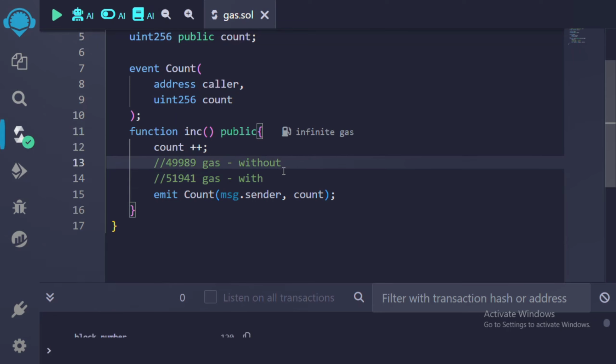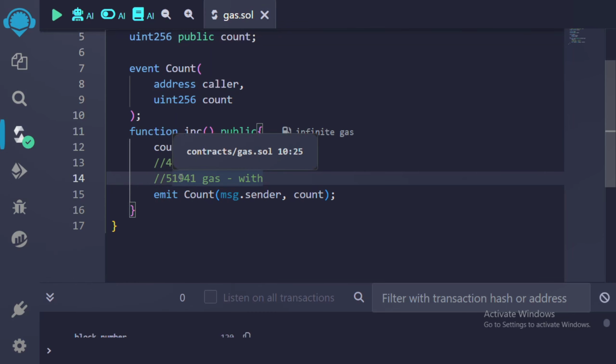So without the events, it cost us 49,000 gas. So with the events, it cost us 51,000 gas. So only use events when necessary. When it's absolutely not necessary, please do not use events.